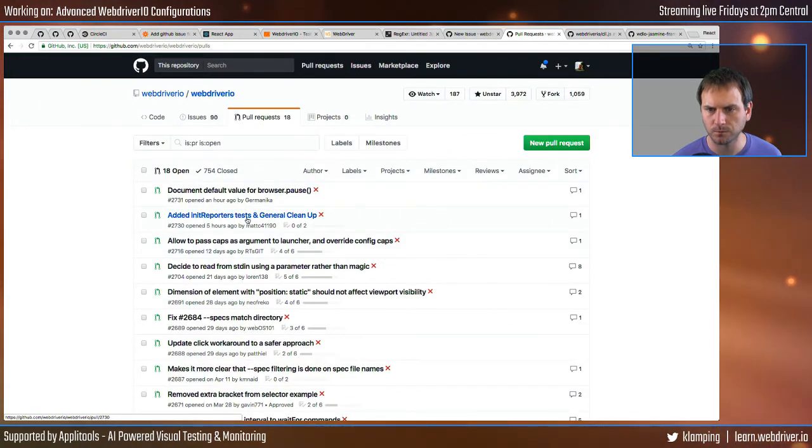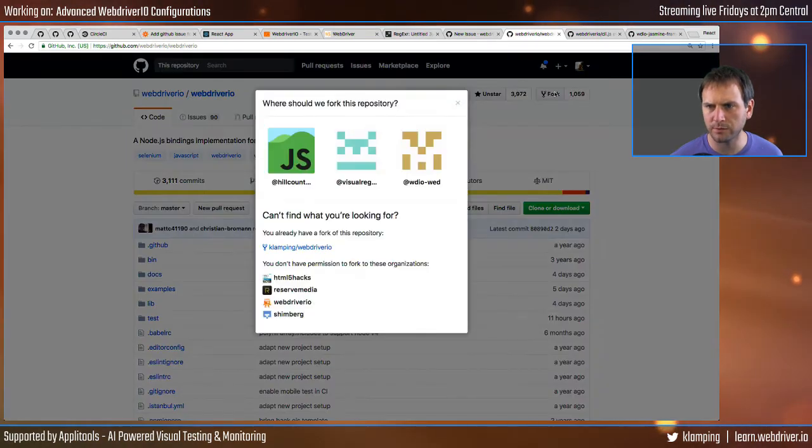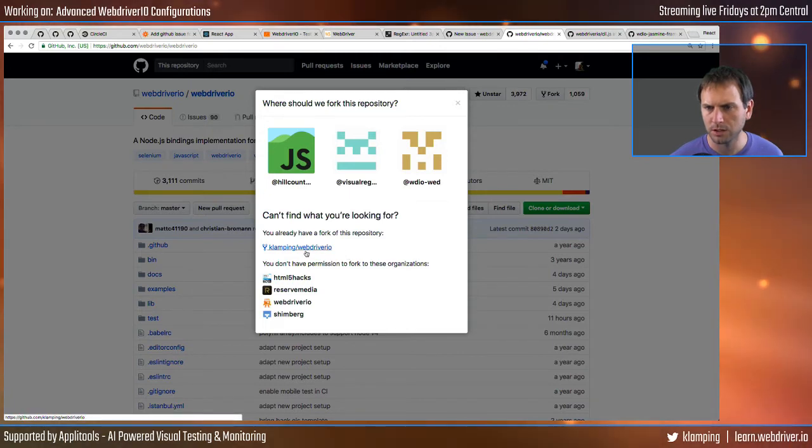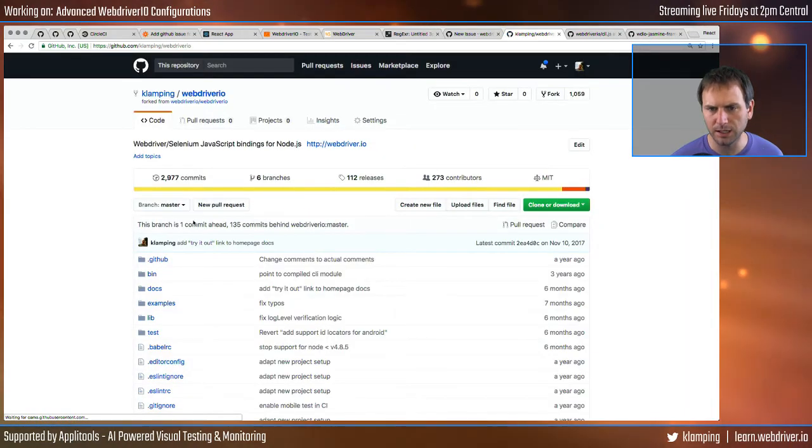Okay. Yeah, let's go and do it. Let's make this happen. We are going to create a new pull request. So to do this, I need to fork WebdriverIO. I already have it forked, which makes me sad because I'm 135 commits behind WebdriverIO master.